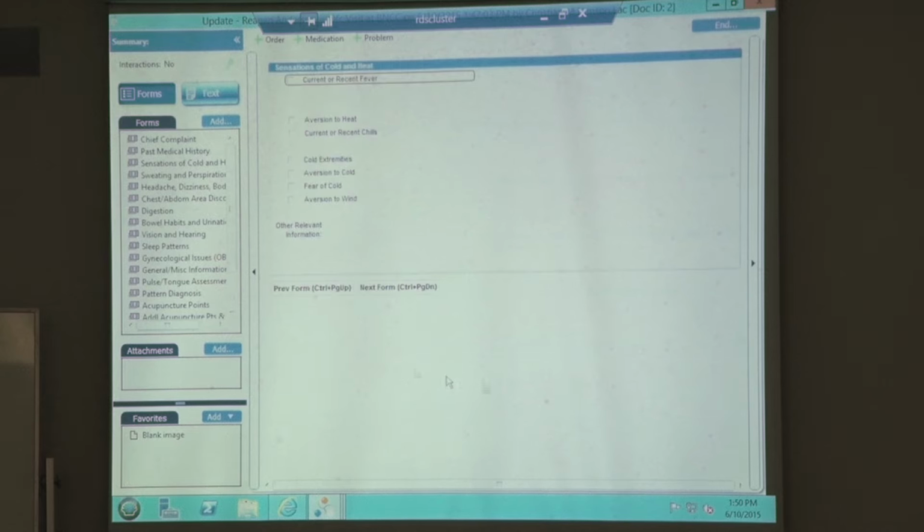I'm going to move through that one and move to the very first TCM question, which is going to be sensations of cold and heat. So you're going to ask the patient, have they had a current or recent fever? And if so, I'm going to click this box, and you'll notice it'll open up other questions. Well, when did it start? What is their temperature? How long did it last?